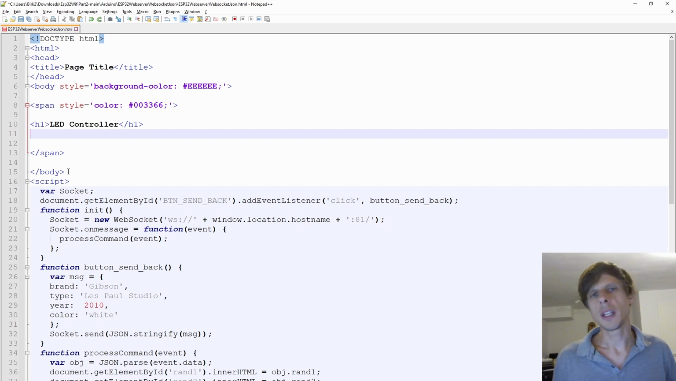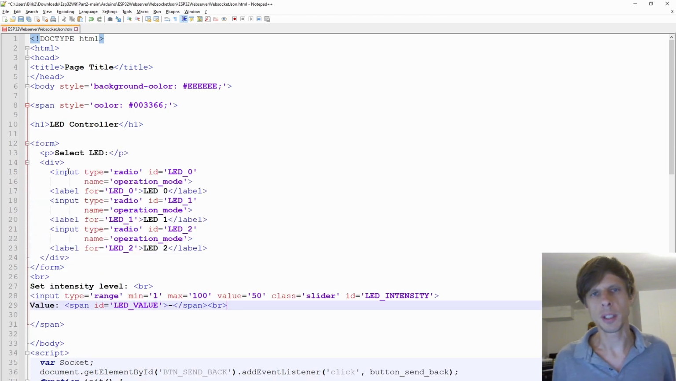I assume that HTML will be well known by most of you, so in order not to get too long of a video, let me just copy paste the HTML in and then explain that briefly. So we see here that we have 3 radio buttons and they have IDs. And those IDs are really important because with the JavaScript, we can refer to the radio buttons through the ID. Then we have a slider, and the slider as well has an ID, LED intensity, and it has a range from 1 to 100.